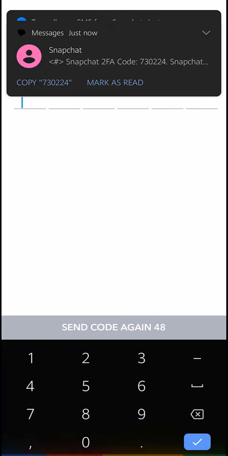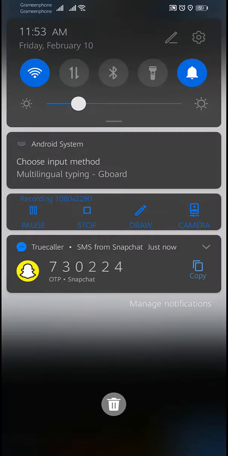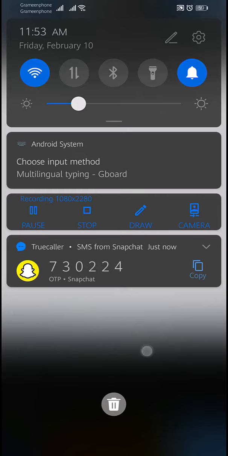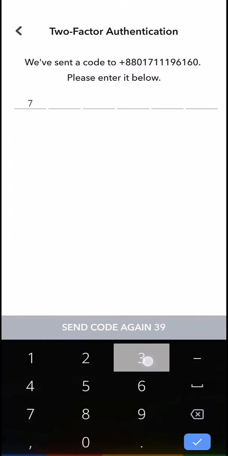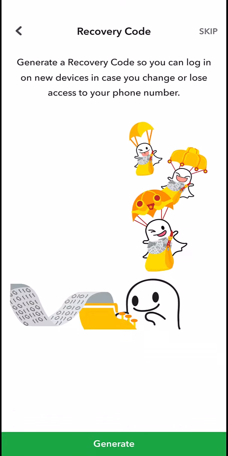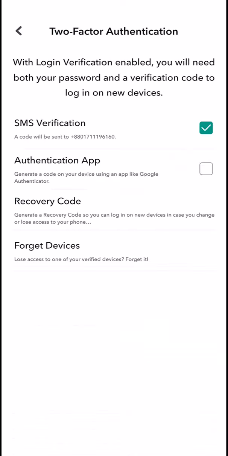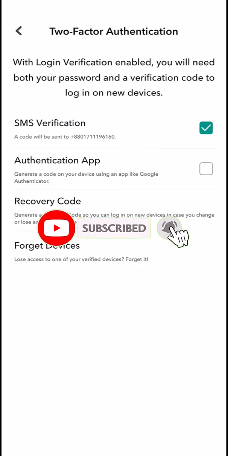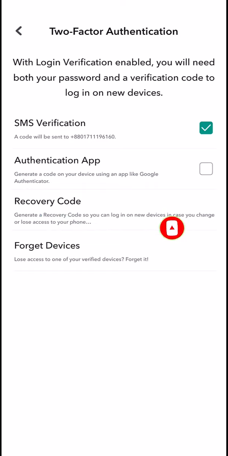Enter the code here. 730224. This way, you can set up your two-factor authentication with SMS on Snapchat.